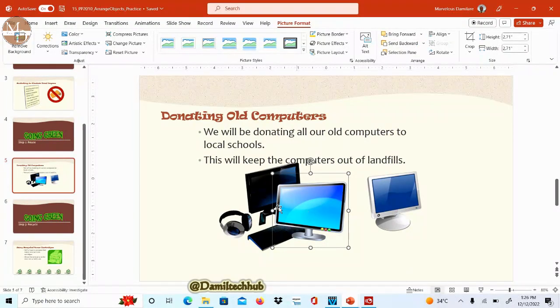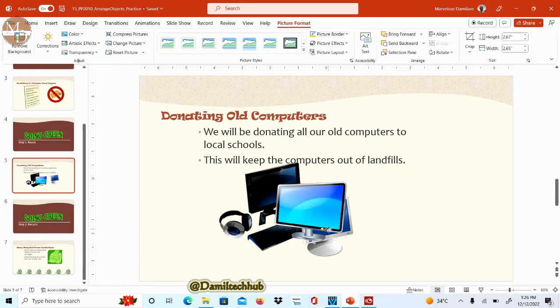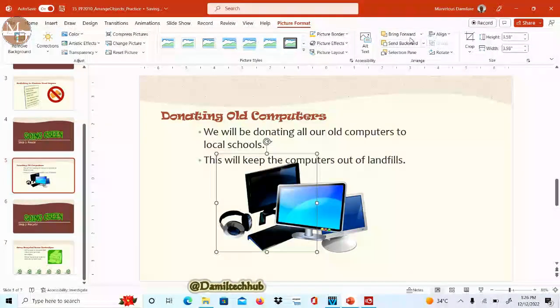Now I have these objects here overlapping themselves. Now these 3 objects are overlapping each other. Now I want this one to come to the front. I can just click on bring forward, or simply click bring to front. You can see it has come to the front of other objects. So that's how you order your objects. You have to take it to the front or to the back.